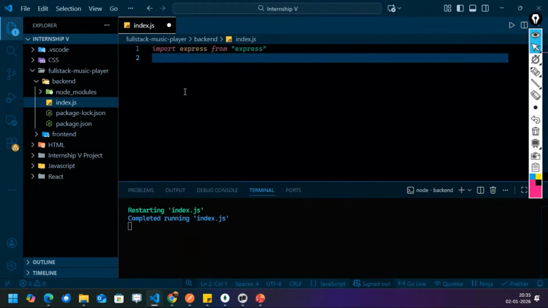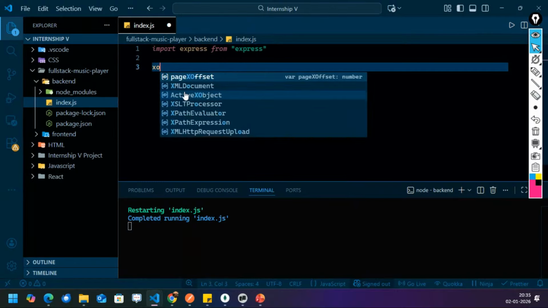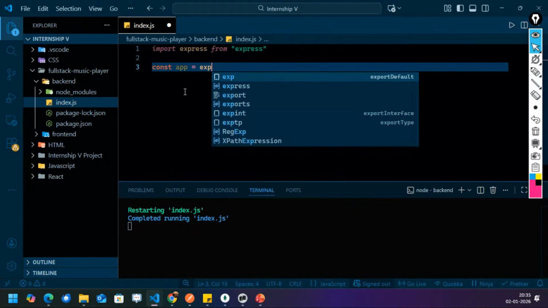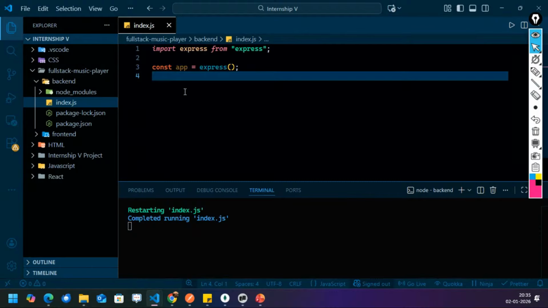Okay, since we have imported Express, all the Express power I'm going to give to our application. So const app is equal to express. All our computational power of Express and everything, we are giving this to our app. Fine.